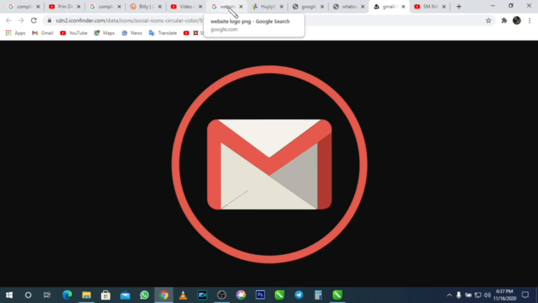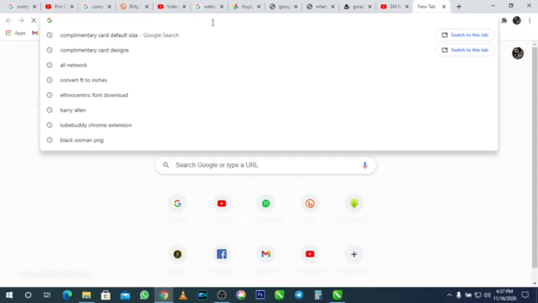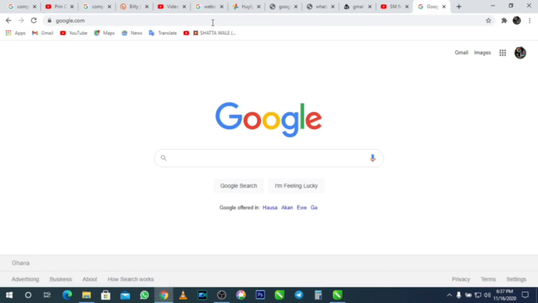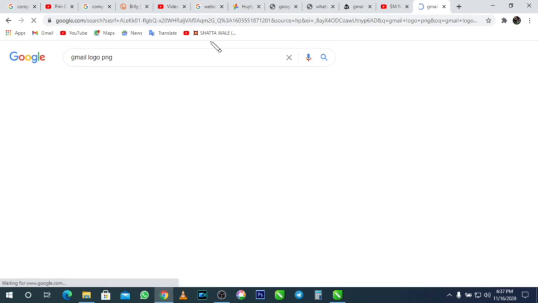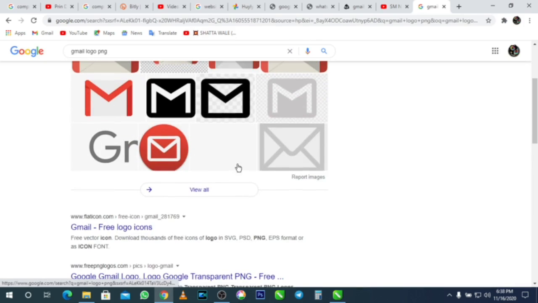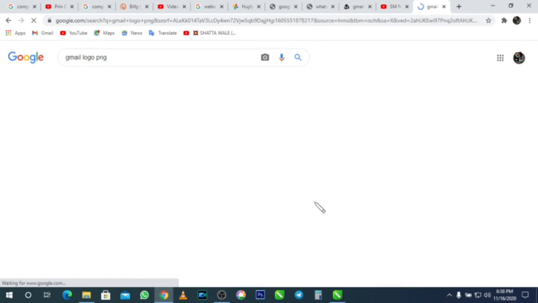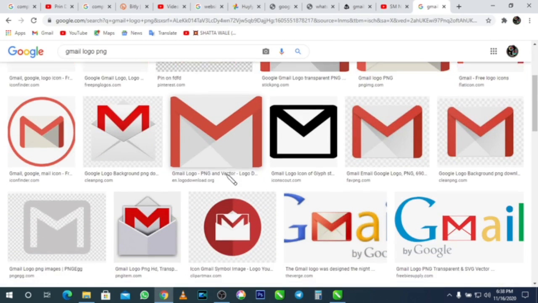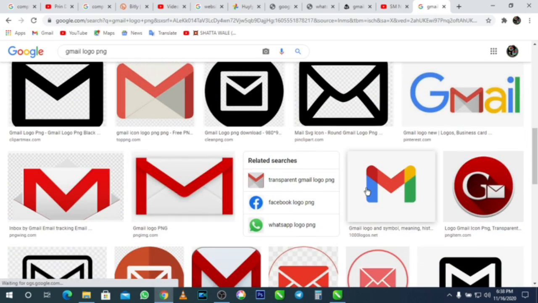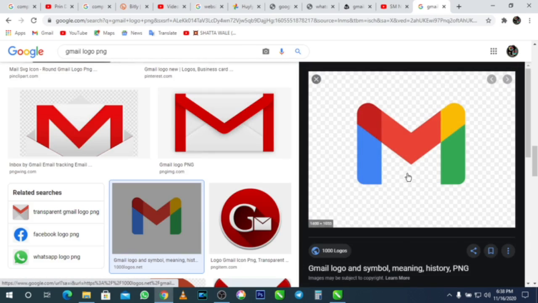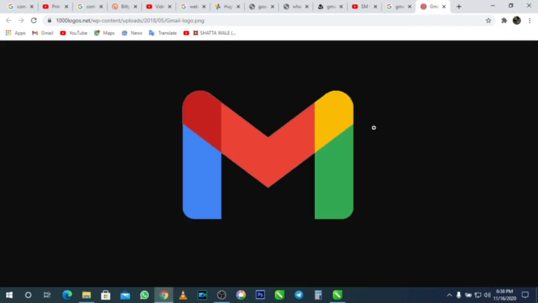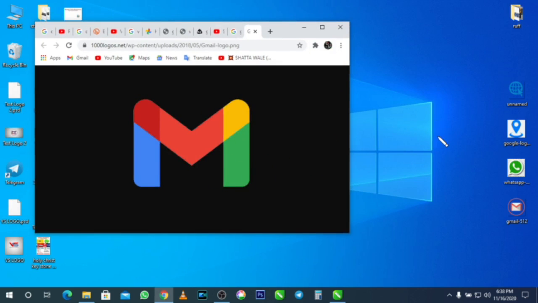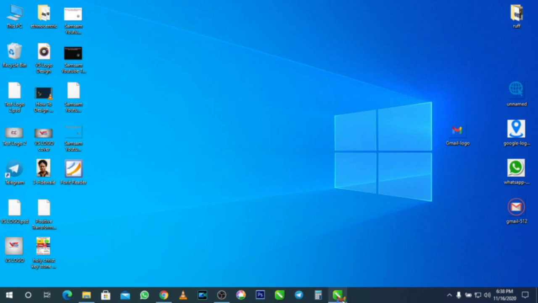So let's go to, I think, Google, Gmail logo PNG. Click on images and select any Gmail. Yeah, this is the new logo. This is the new Gmail logo. So let's drag it on our desktop. We got it as PNG. So drag it to your work.